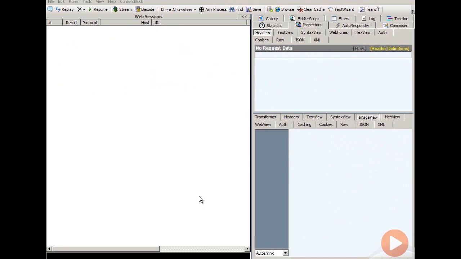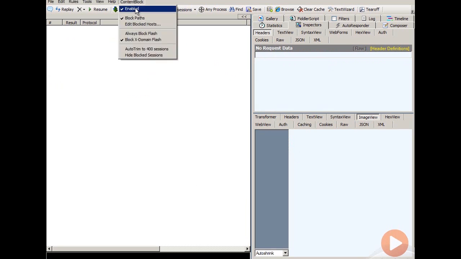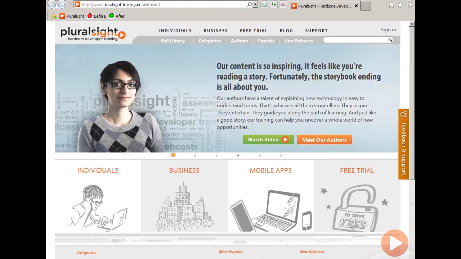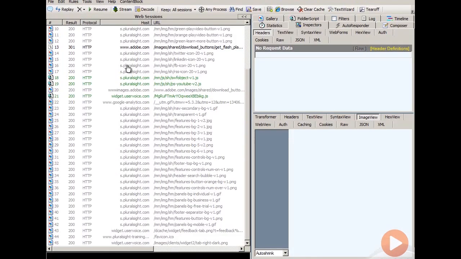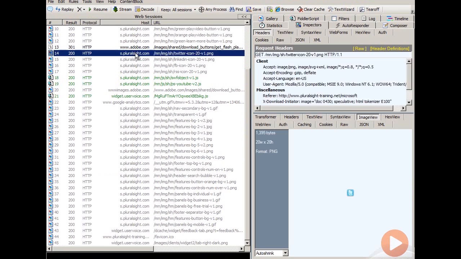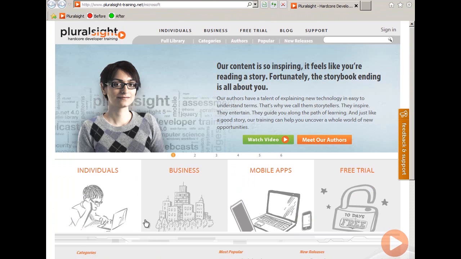The content block extension is useful so we can see if a particular host were to be blocked or was down, what would happen to the browser and how would it respond. So I've added the content block extension. We'll see it's enabled at this point. Let's go to the Pluralsight homepage. Now as we look at the requests in Fiddler, I can see that s.pluralsight.com is most likely their CDN. So if I were to right click and say I want to block this host and see what would happen, now we can go back into the browser and do a refresh.